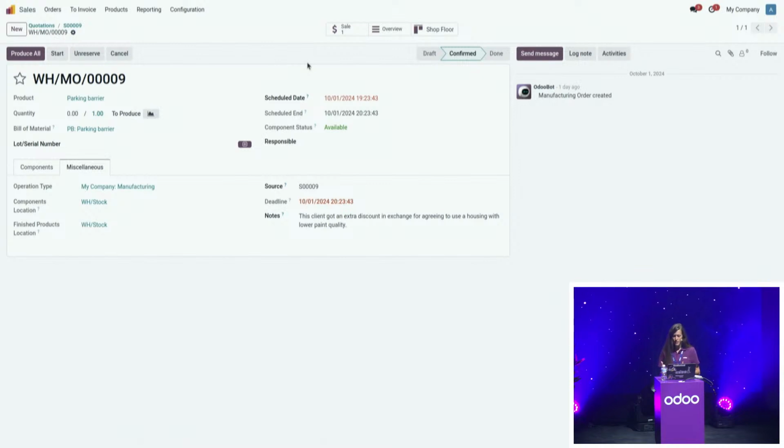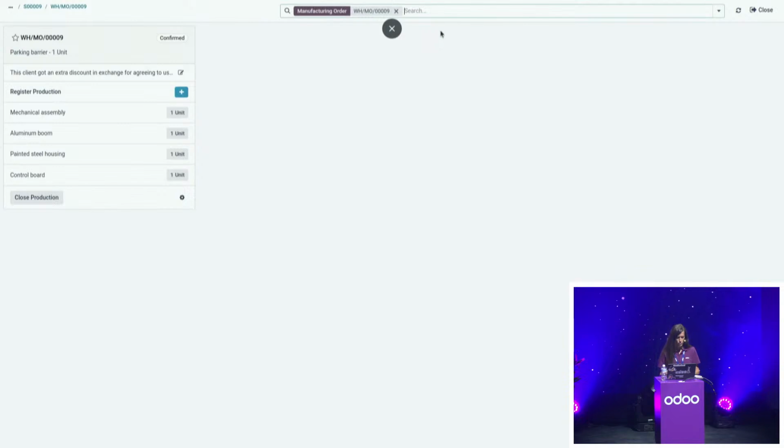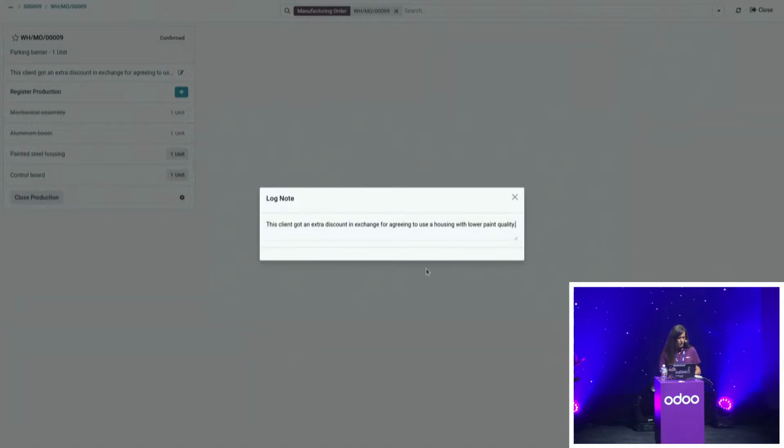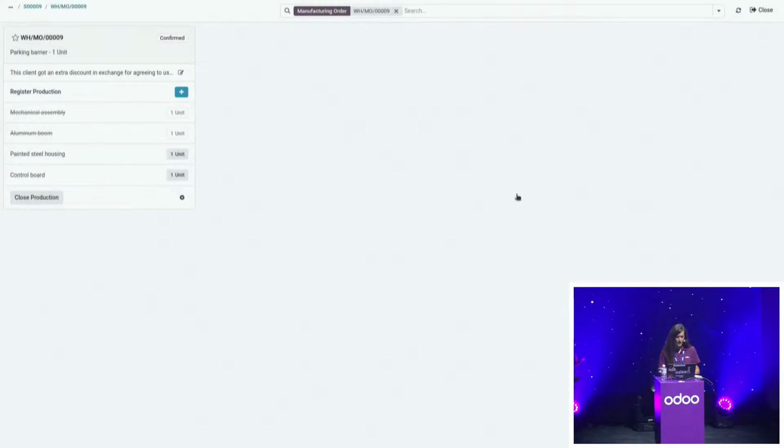Let us now put ourselves in the shoes of a factory worker and open the manufacturing order from the shop floor application so that I'm able to select the components manually during assembly. I will validate the first two, which are not tracked. And then for the painted steel housing, I see this note here informing me that I have to pick one from the last batch that we received, the one with the small imperfections.